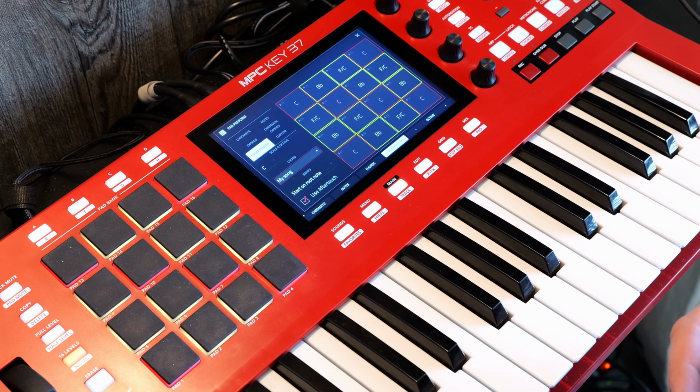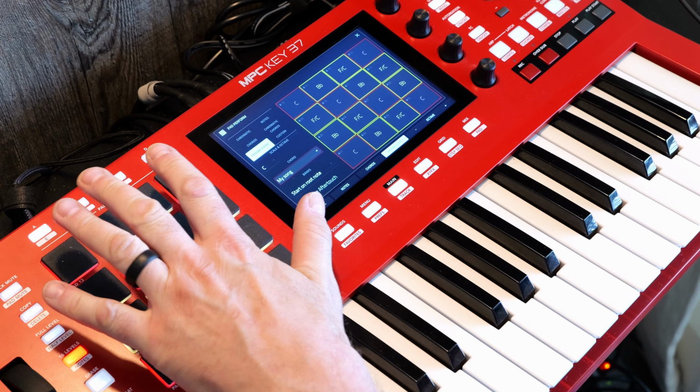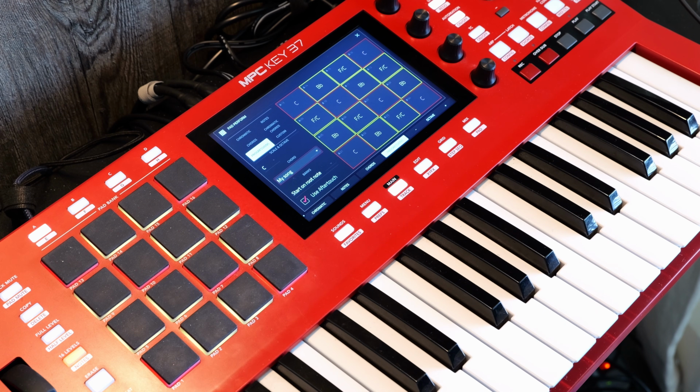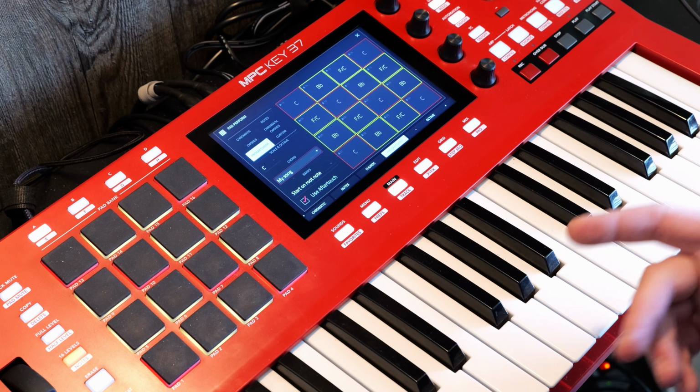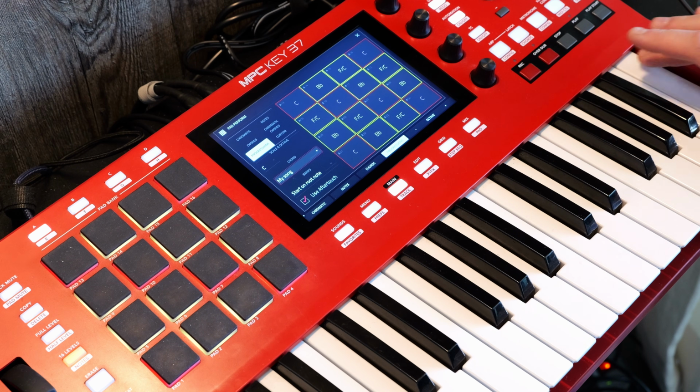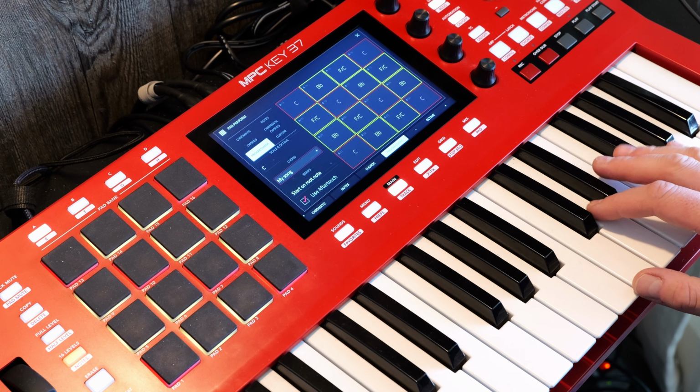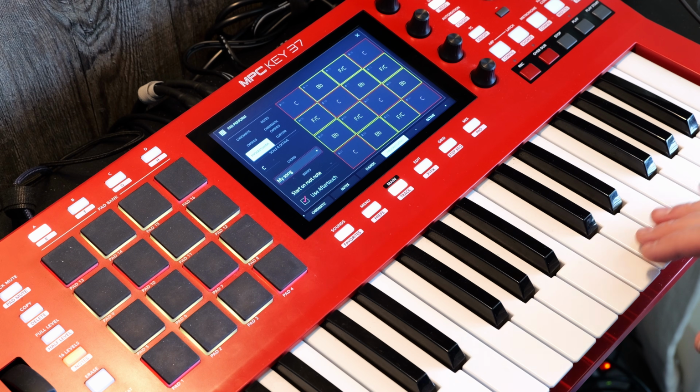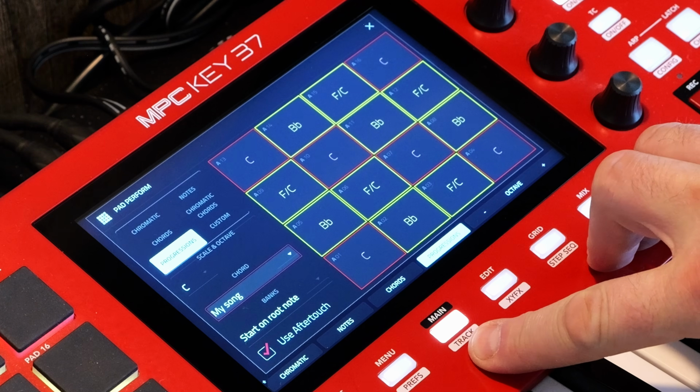What we're actually going to do is we're going to have it so these pads are going to be playing a pad sound while we're going to be using another instrument allocated to the keyboard to freestyle over it and come up with some ideas. So how are we going to do that? Well, first thing we're going to do is find our track menu.